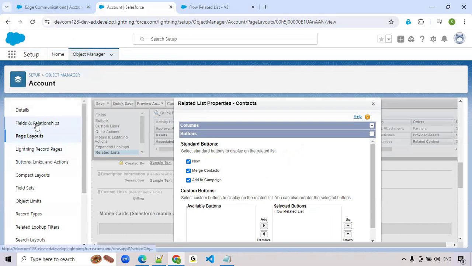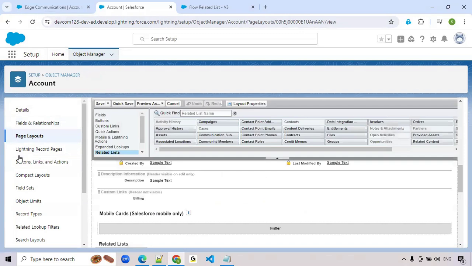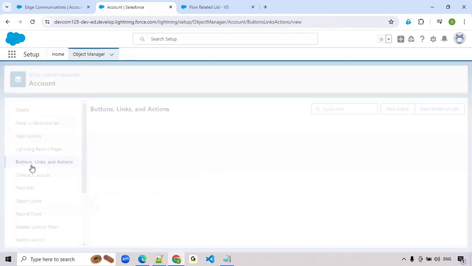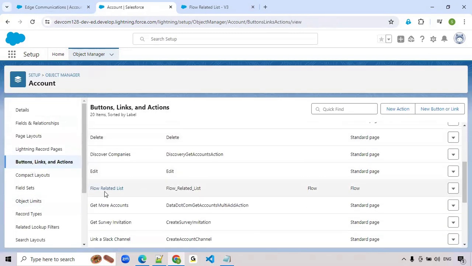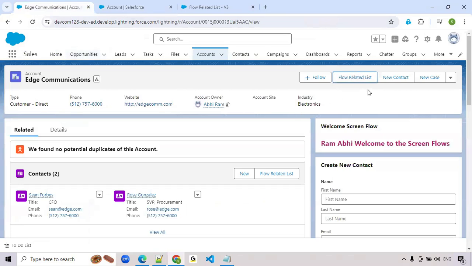So finally, we no longer need the quick action button, right? Let's go back here. You can delete this one. No need for this one. If you want to keep it in both places, keep it in both places. If you don't need it here, you can delete it from here.